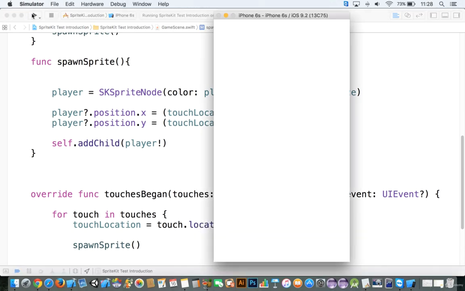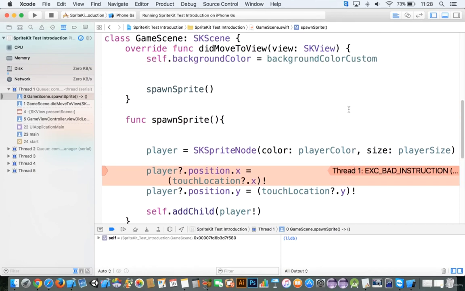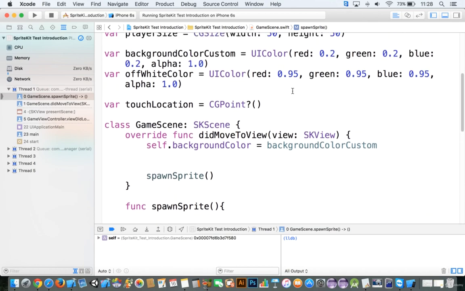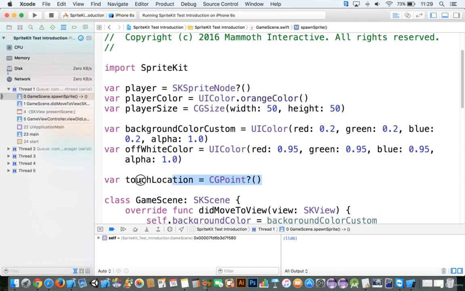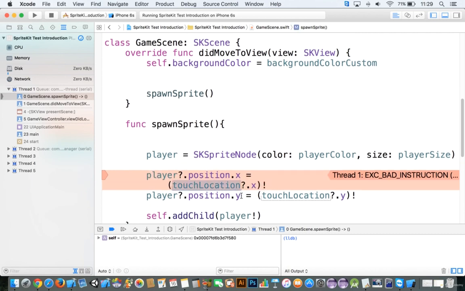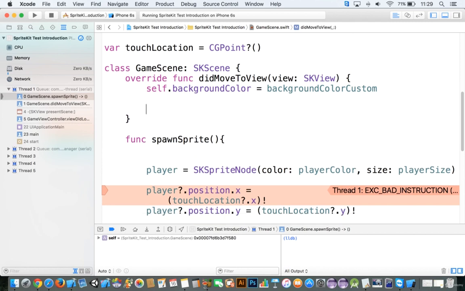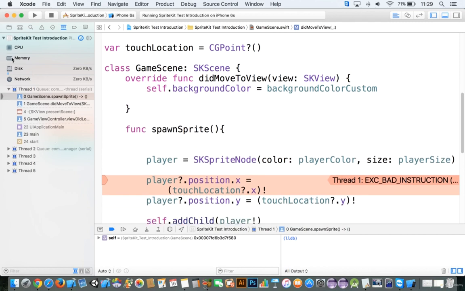So it's asking for a touch location, and there's an error. Why did it add to be an error here? When you add in the question mark here, it technically adds in a nil. So right now touchLocation is equal to nil, and when you set the player position to a nil, it crashes the program. So all you have to do is get rid of that spawn sprite. That's a very common mistake you get.